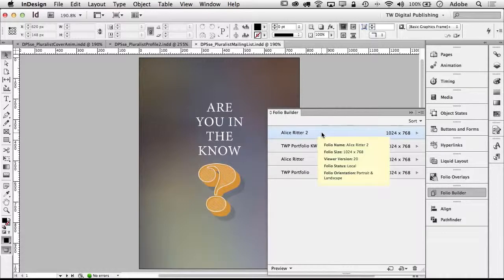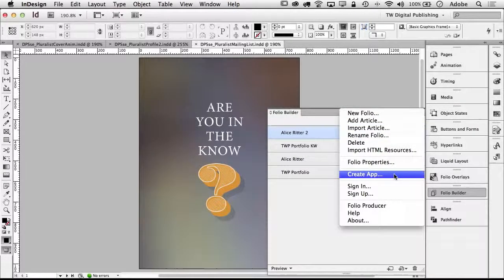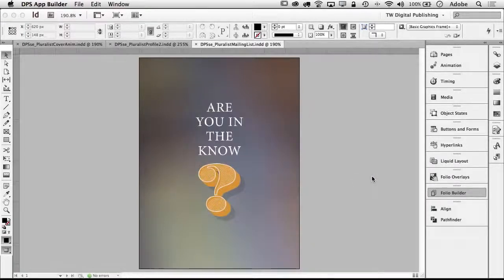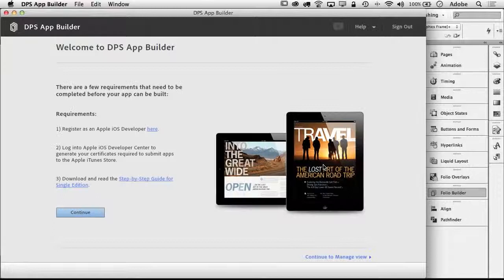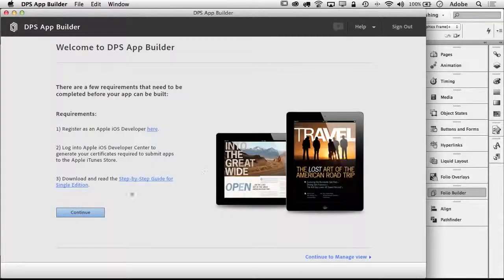We have our Alice Ritter 2, and because I'm a Creative Cloud member, I now have the ability to say Create App right from the Folio Builder panel. So when I say Create App, it will launch the Adobe DPS App Builder. You will sign in with your Adobe ID, same as your Creative Cloud account. It will verify that you're a Creative Cloud member and then allow you to walk through the process of creating your app. So we're going to go ahead and hit Continue.